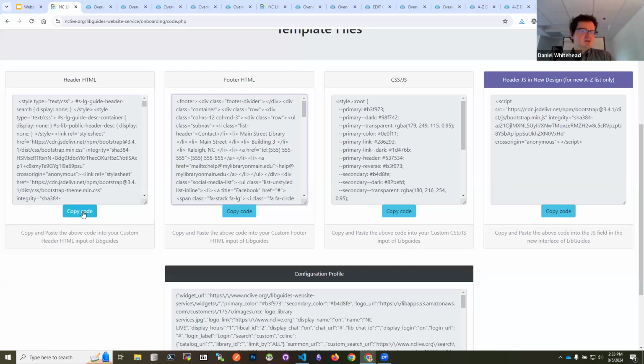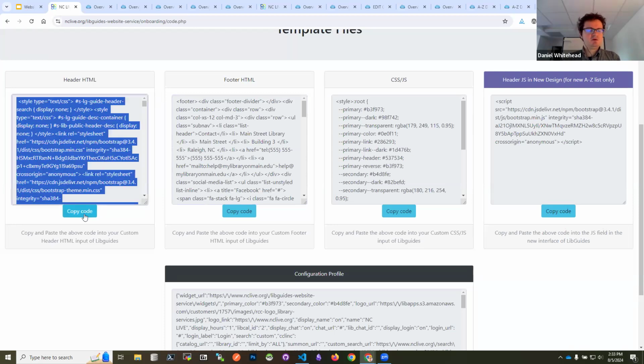And so all we need to do then to go live and to have these styles applied to all of our LibGuides is copy and paste this code into the style section in LibGuides. And so this is what that would look like. So we hit that generate code button and then we click copy over here.